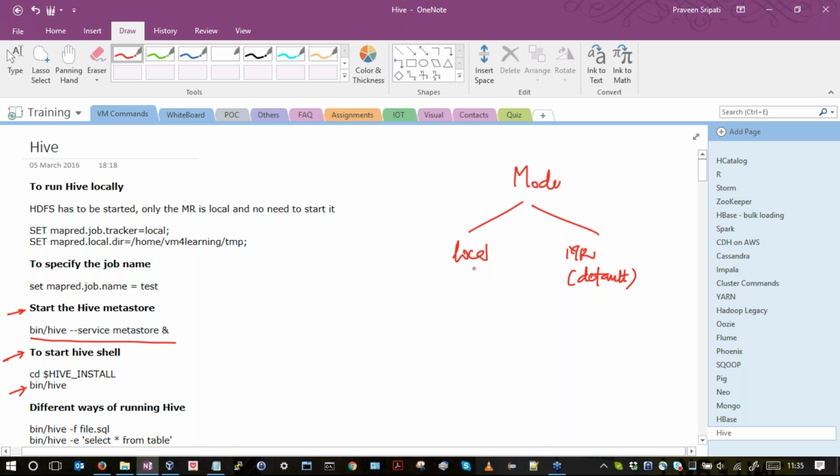So in the local mode, we don't need to start MapReduce actually. Somehow it will mimic MapReduce. Only HDFS has to be started. I don't need to start MapReduce. I clearly wrote it down, so I'm not writing it again.